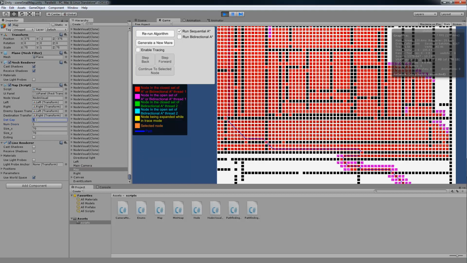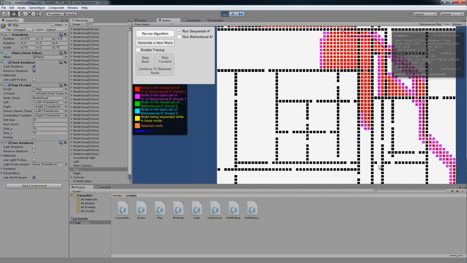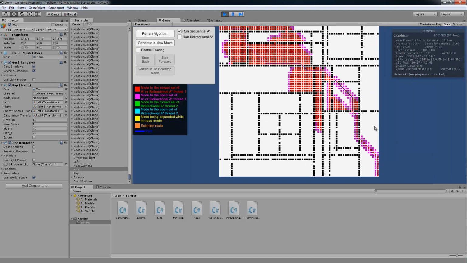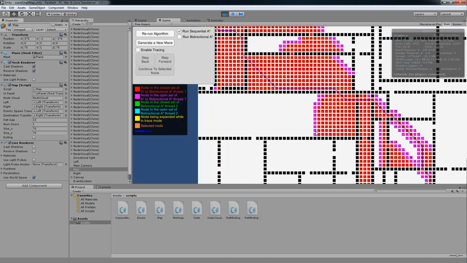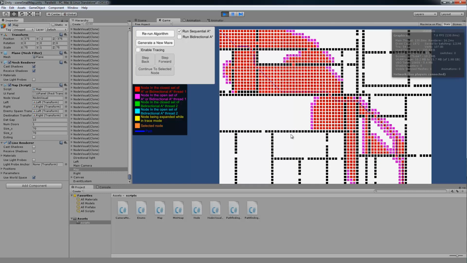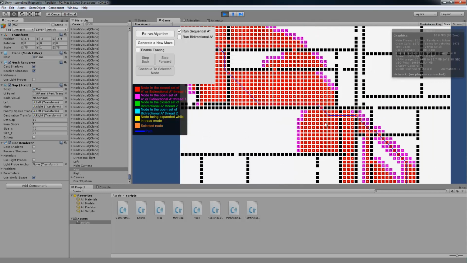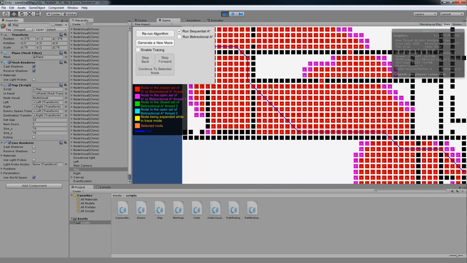So let's change that gap. Let's put it up to 10, and then we're going to generate a new maze. So this really made it a lot simpler. You can see the path is a lot more diagonal, and the rooms are huge. So that's what the gap does. It increases the distance between these walls.